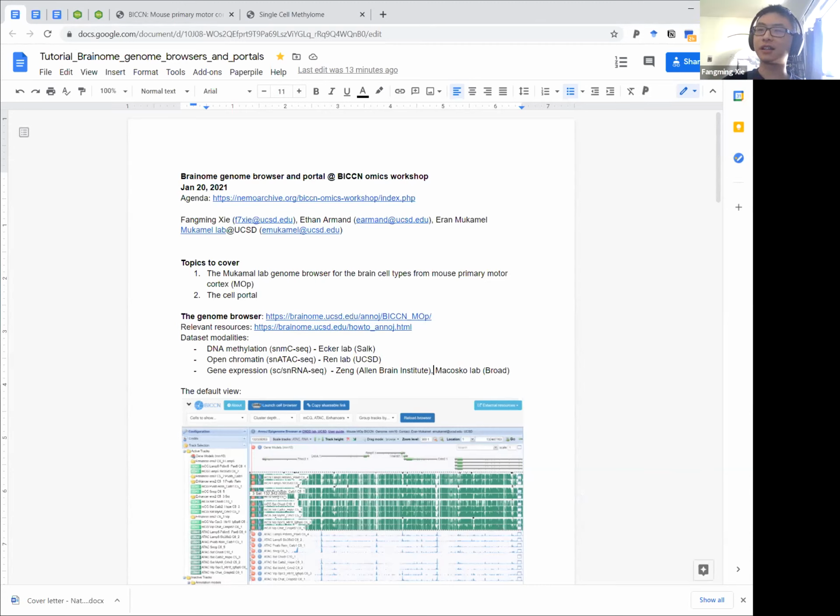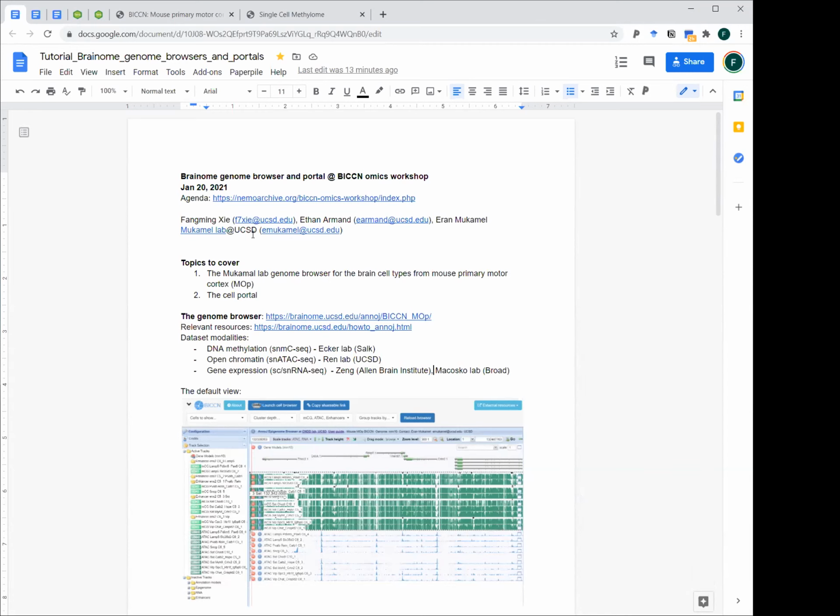Great. This is Fang Ming from MooCamel Lab from UCSD, and today I don't have a formal presentation. I just want to do a quick demo of the tools we built from the MooCamel Lab, about showing the multimodal molecular profiles for brain cell types.